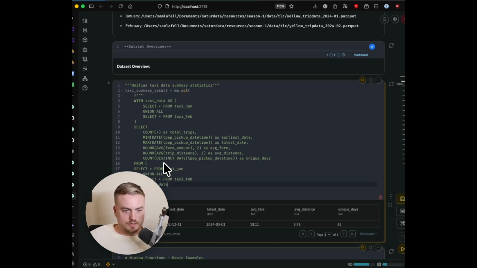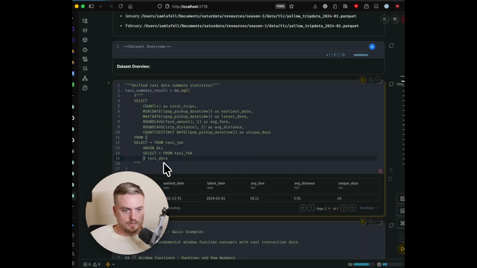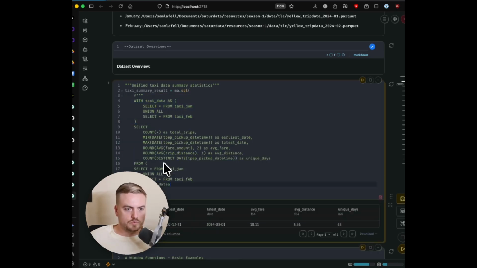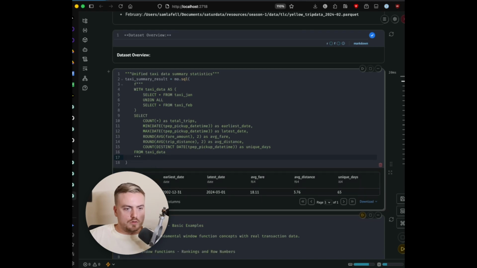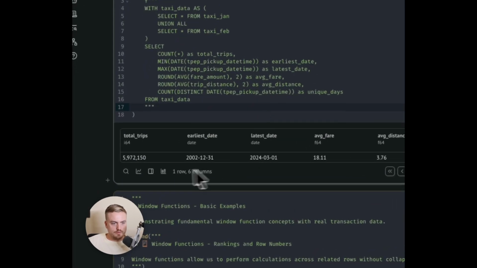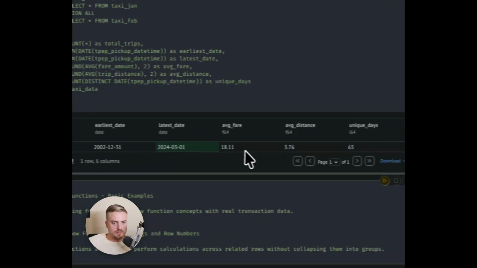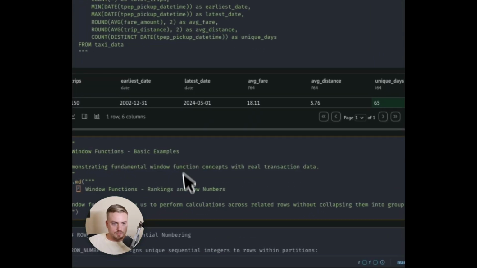and how are you going to tell me that doesn't just look like crap? We have to read it from the inside out. And what if we needed this same type of statement later? It would be very difficult to do, impossible really, and it would also be a lot more code. So we've got that. We've got our 5.9 million total trips. We've got our earliest date, latest date, average fare, average distance, and unique days.